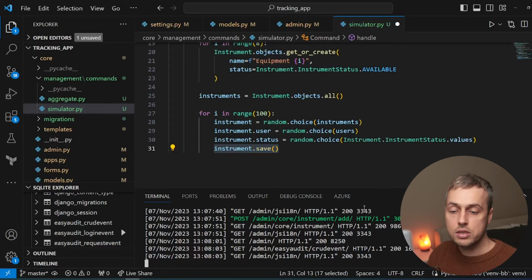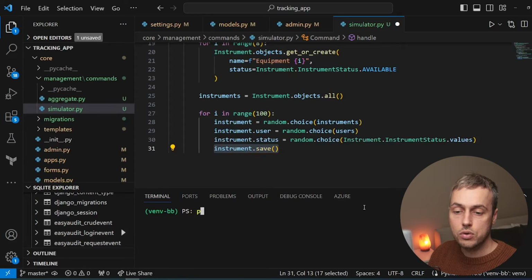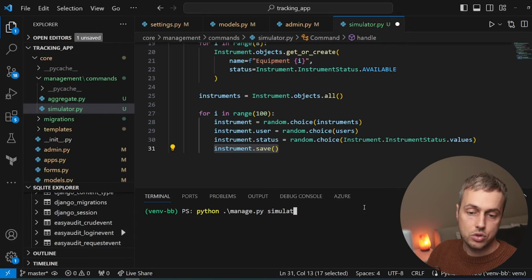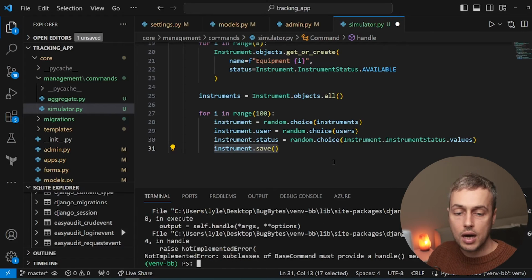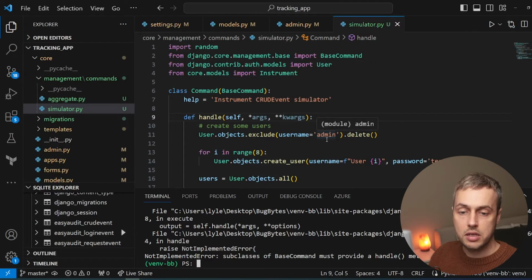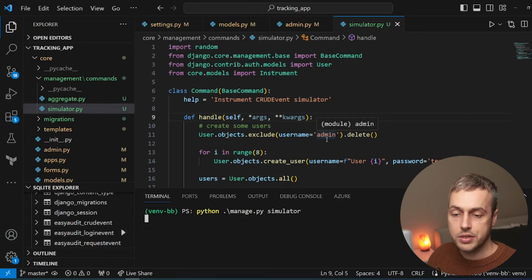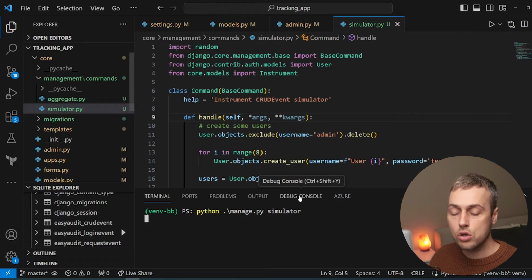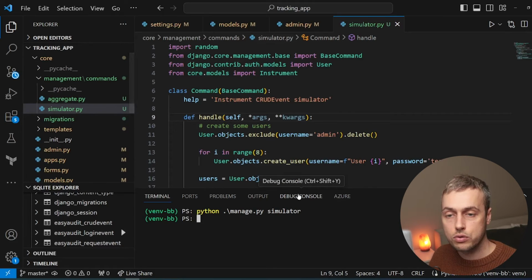So let's see that in action. If we stop the Django server, what I'm going to do is run python manage.py simulator. So let's run this command and see what happens. And I've got a NotImplementedError: subclasses of BaseCommand must provide a handle method. I think that might have been some indentation from when I copied that, so let's try this again, and we are now seeing that this is running. It's going to take a little bit of time, not long, but a little bit of time to run through that, and then it's going to save all of those CRUD events for each update to the database.